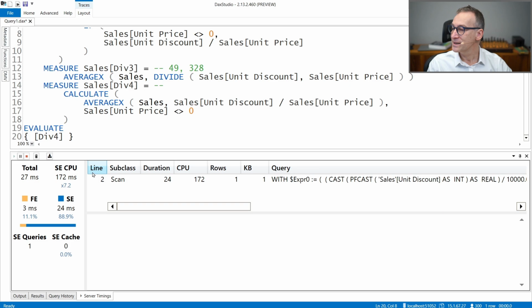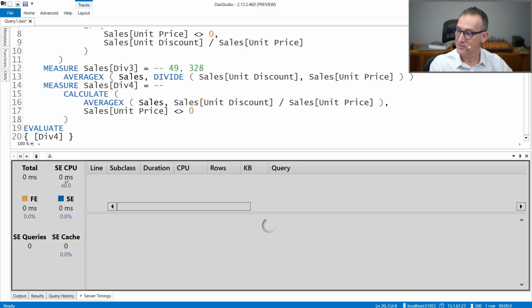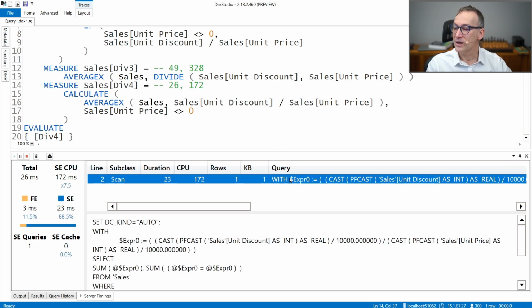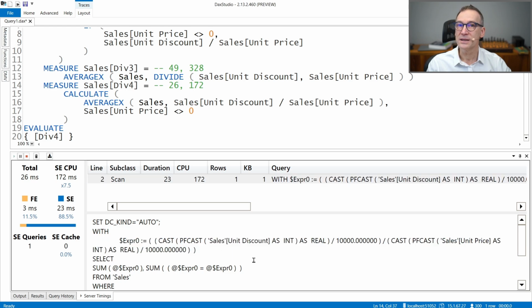We run it once, and it looks faster. We run it twice, 3 times. That is kind of consistent. 26, 172. And most relevant, if we look at the query plan, you see that there are no callback data ID. The entire calculation has been pushed down to the storage engine.